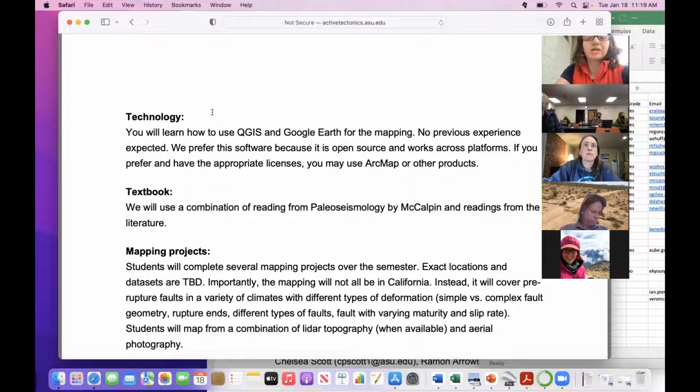Many of your readings are going to be from this McCalpin Paleoseismology book. I did send out the PDF of this book, so you don't have to buy it. But it is a very good book, and so if you end up liking it, I do suggest at some point you buy it as a generally good reference.